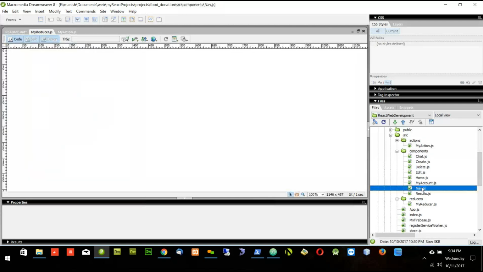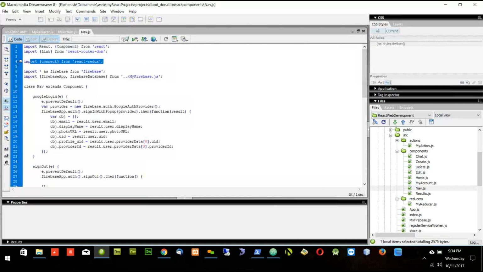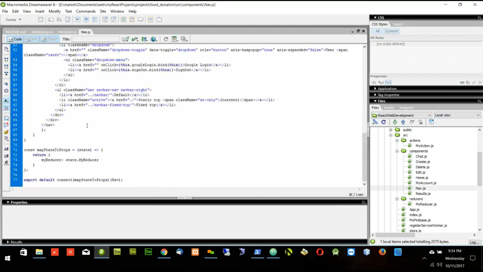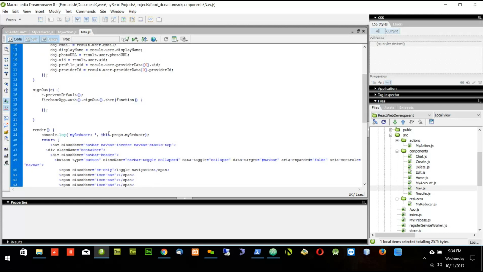And to use the reducers, we need the connect part from React Redux, and then we create one function called constant mapStateToProps. It has the parameter state, and the state will have the reducer variable, and we assign it to some variable, whichever we want, and then I can use my reducer using this.props.